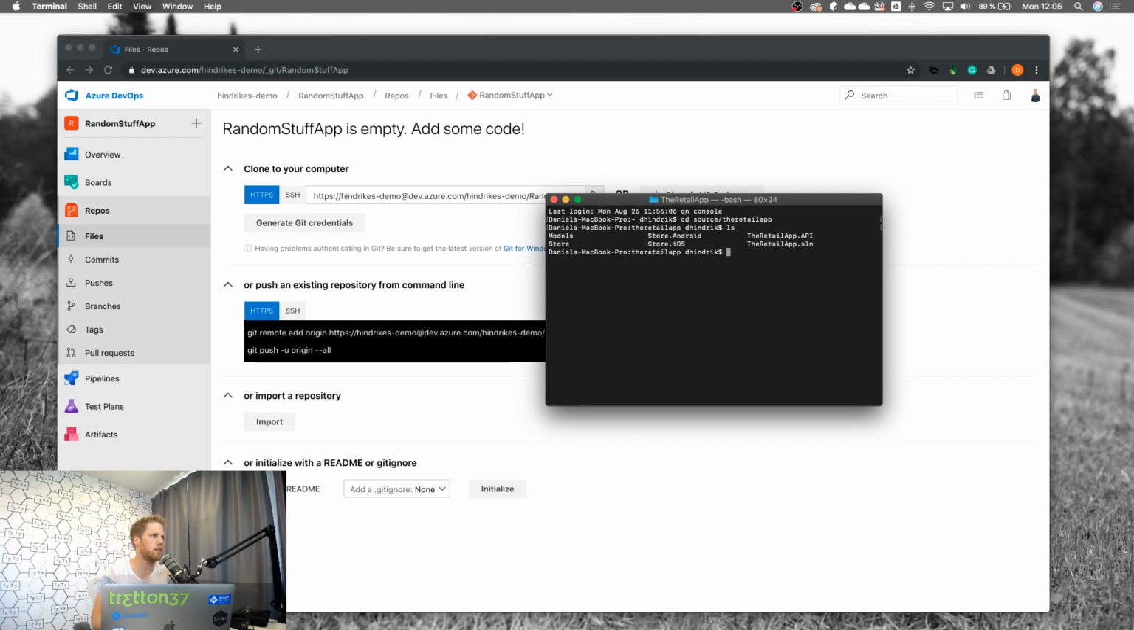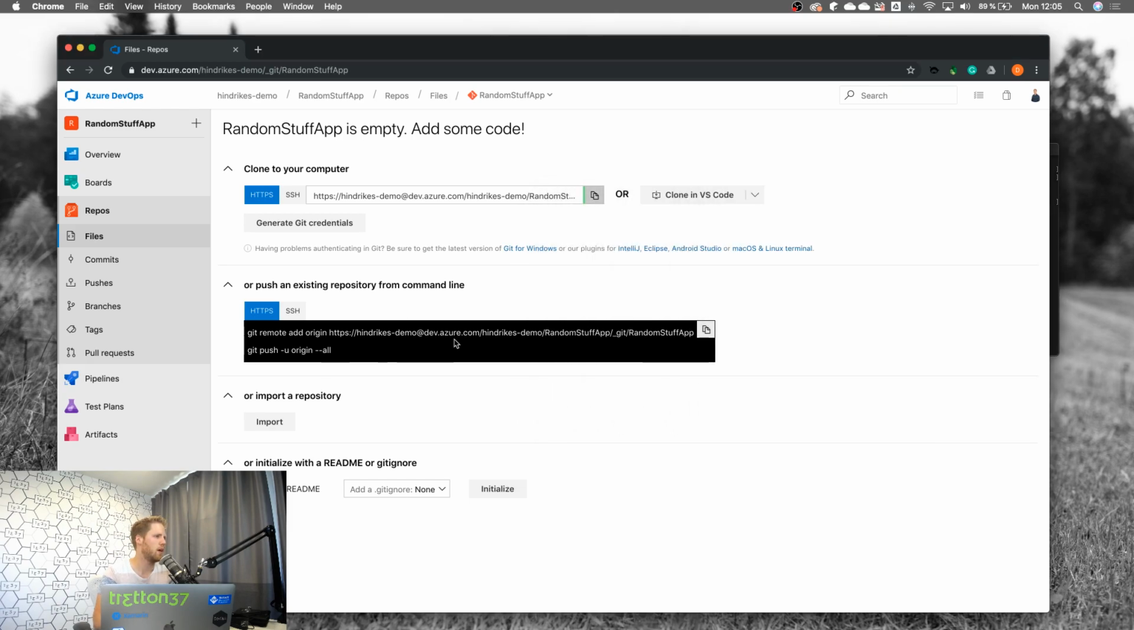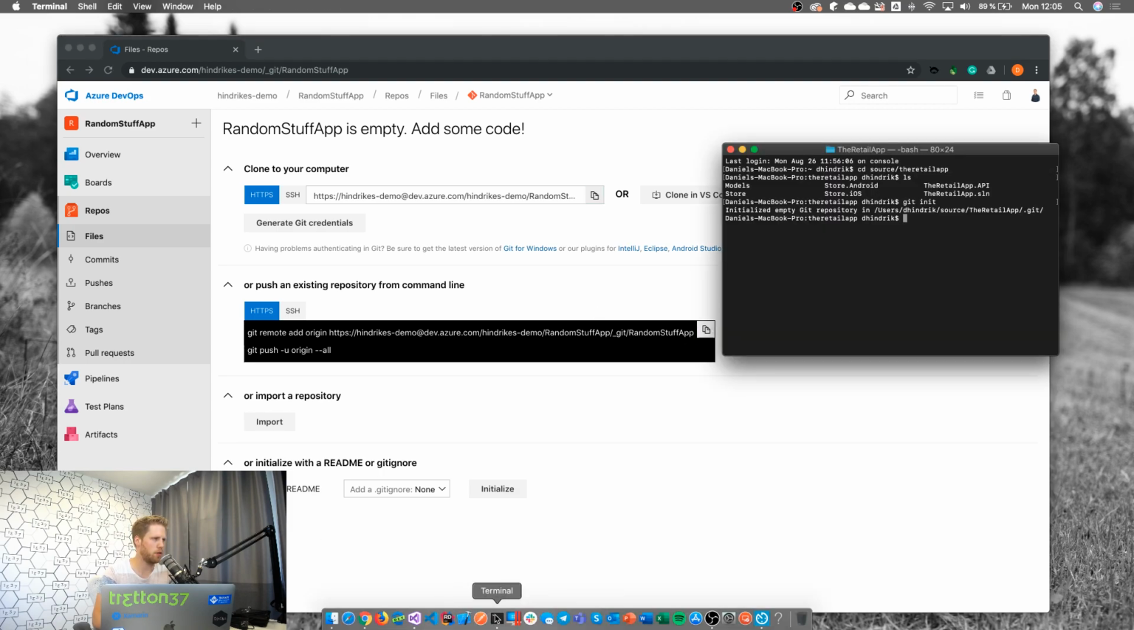The retail app is the name of my folder. I can do an ls to see what we have in it. Git init to create a Git repository. So now we have a new Git repository here. And then we can just copy this code. Open up the terminal again and press enter.